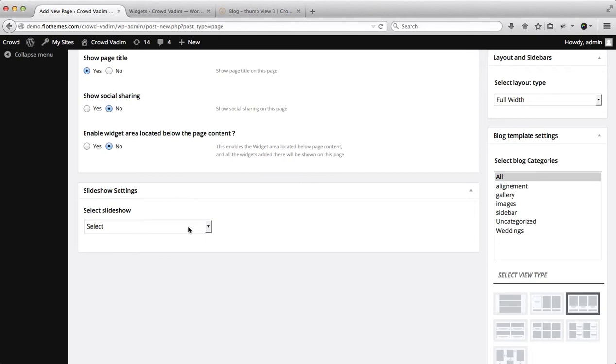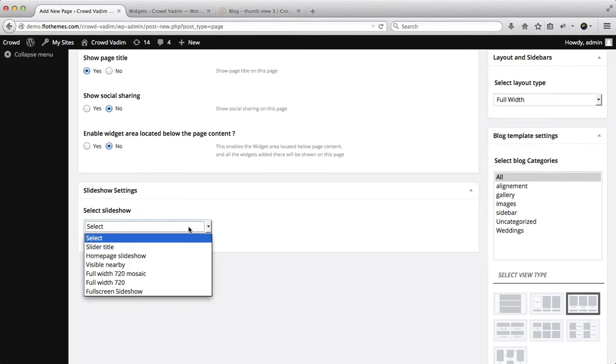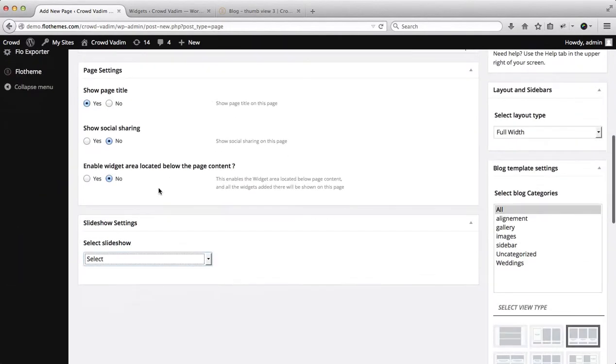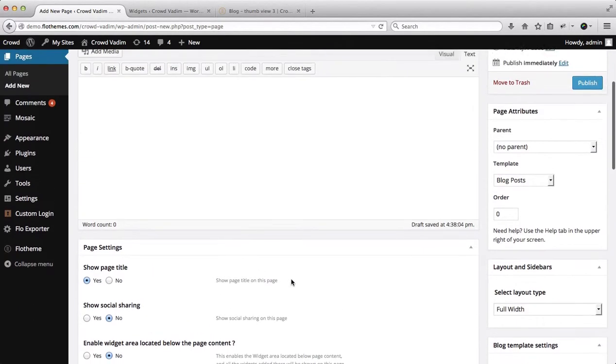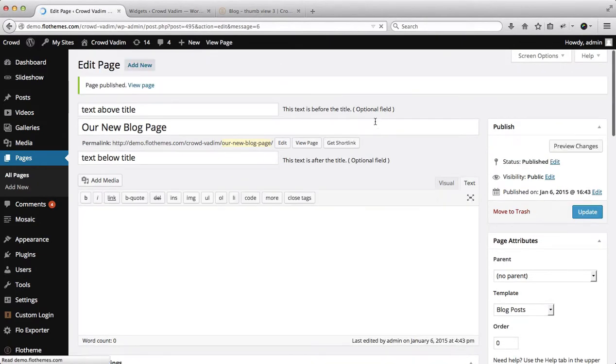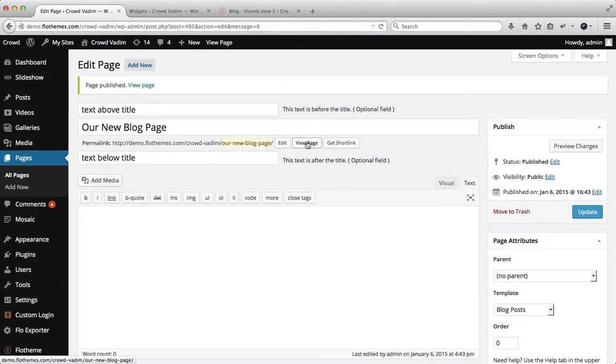And then you also have the ability to select a slideshow for the following page, and your slideshows are all added within the slideshow area over here. So let's just go ahead at this point and publish our page. Let's go ahead and click on View Page to see what we come up with.